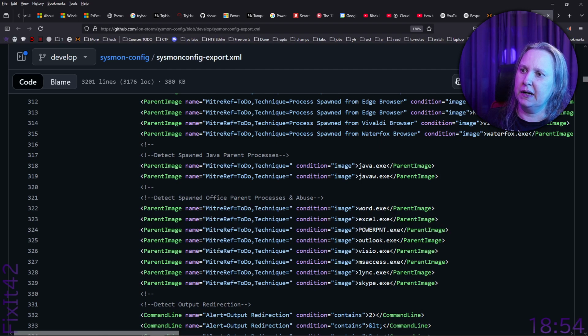So my ref to do technique equals. So Word, Excel, the text bound of its parent processes and abuse. Detect, not abuse them here.